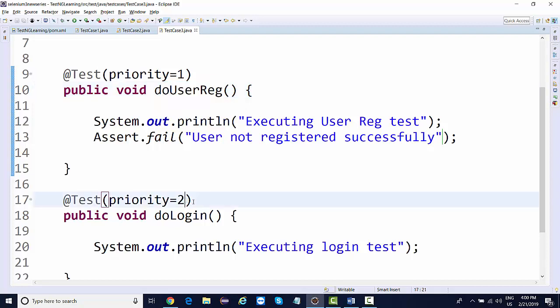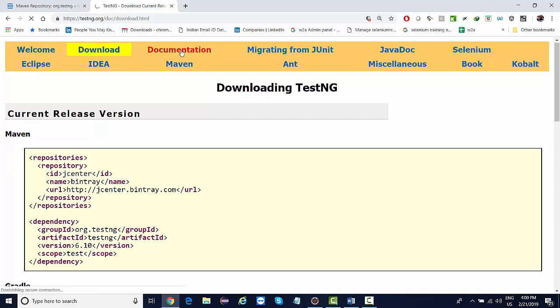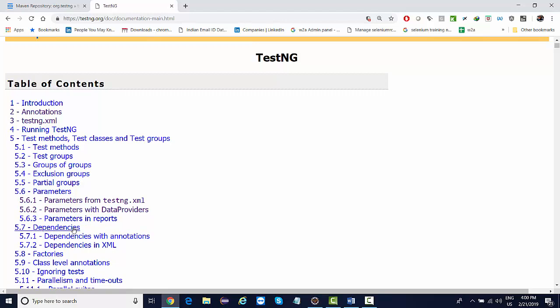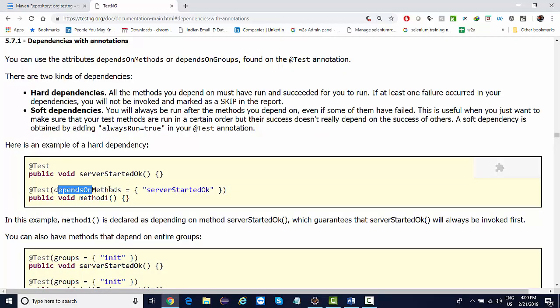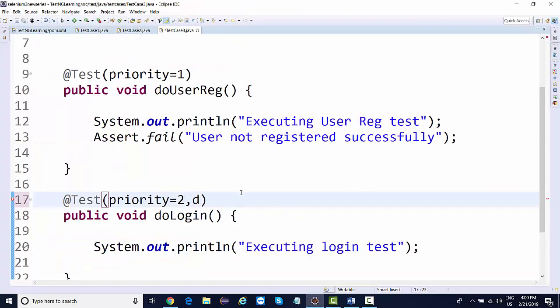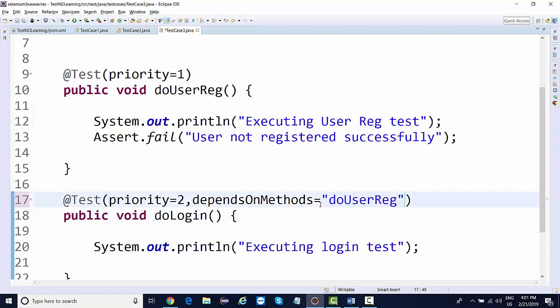So there's something called dependencies. If you look over here, there's a huge documentation of TestNG, right? TestNG is a huge world, right? So there's something called dependencies, with annotations, something like depends on methods. So I need to write depends on methods. A test can be dependent on one single method or more than one method as well. If there is only one method I want this test to be dependent on, I can simply give the method over here, right?